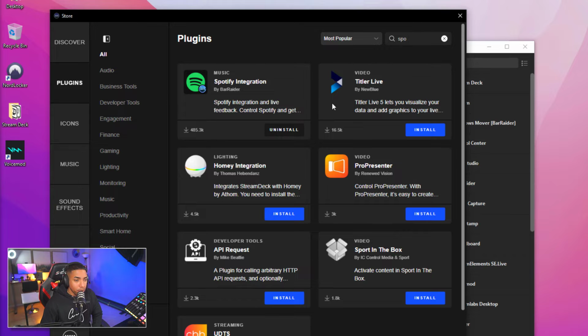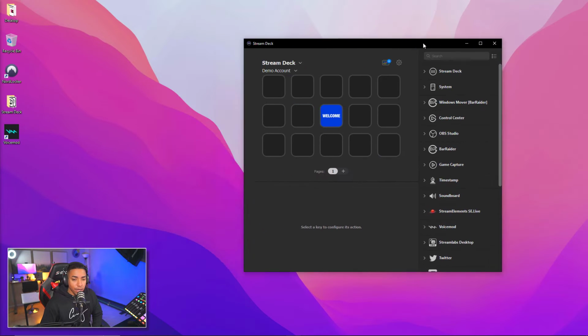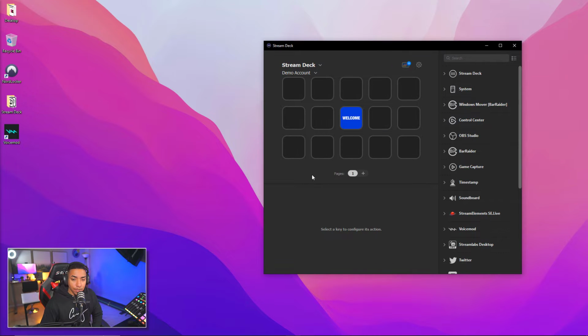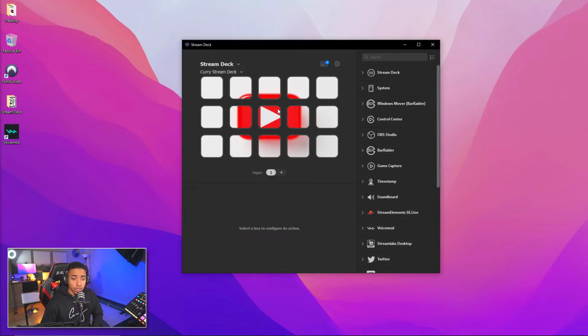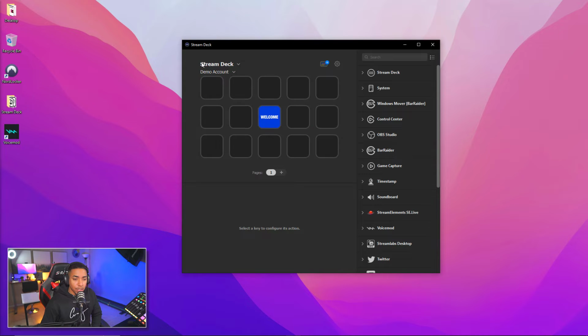All right, so now that you have all the plugins that we're going to need, you're going to go ahead and close the store. Now we can go ahead and begin the process of trying to get everything set up here. So the first thing that I like to do is go ahead and customize the Stream Deck. As you can see here on my Stream Deck, I have a wallpaper that's the initial screen. This is what makes it personalized to you. So I want to show you how you can go ahead and do this as well. And then we'll dive into the actual content.